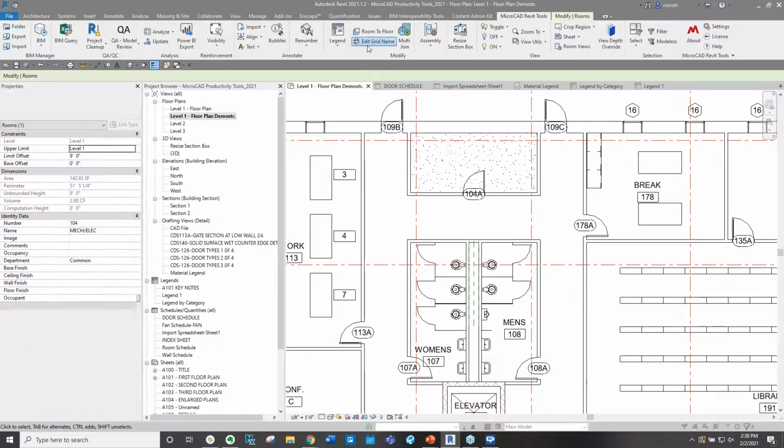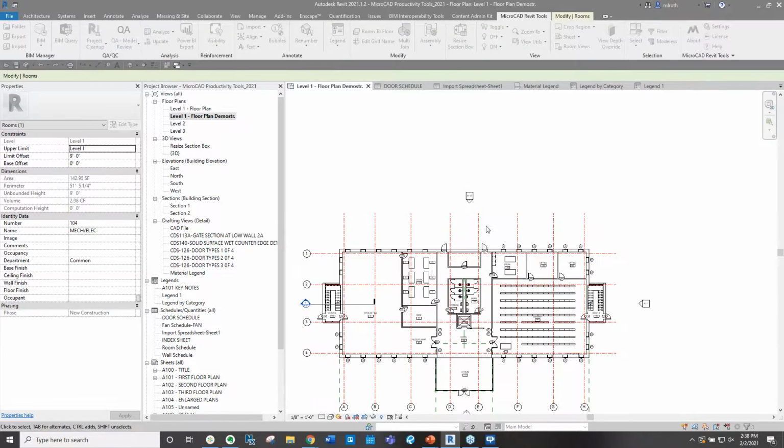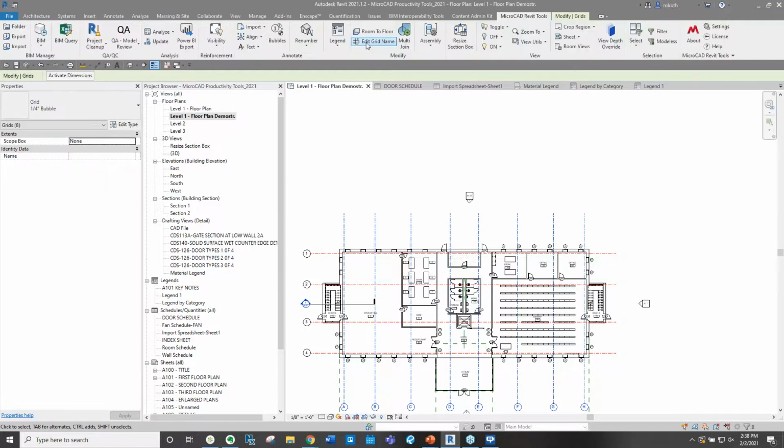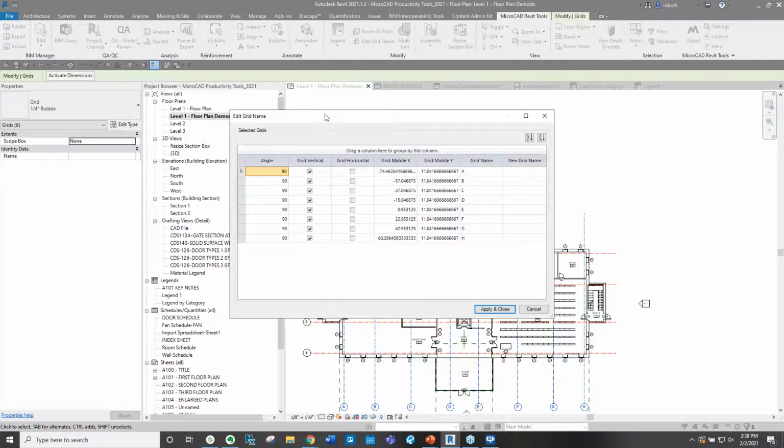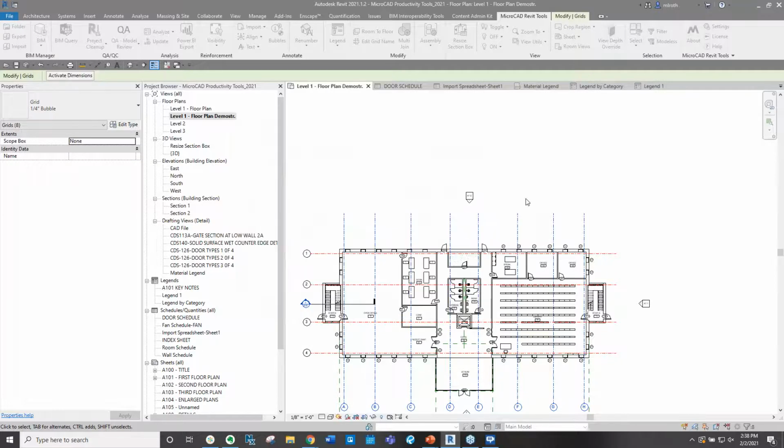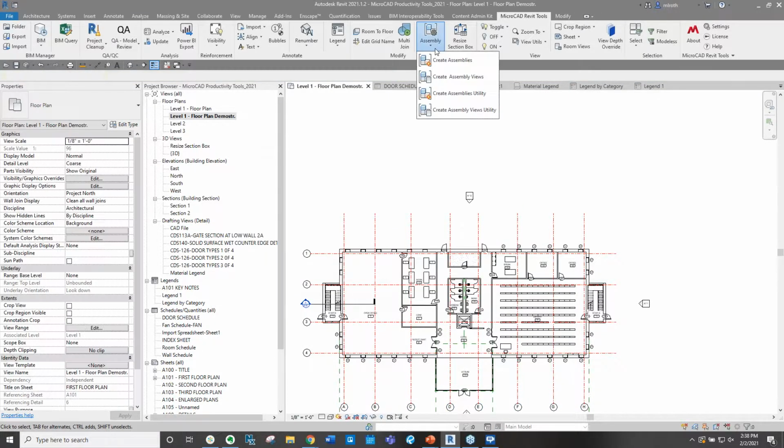All right, edit grid name. Very similar to the other one, but if I select all of these at once, it actually brings up a dialog box, as you see here. And I find this is really simple. Perhaps you need to completely renumber your grids. You know, you've added more throughout the project. Perhaps you added a phase to the project, something along those lines. You can come in here and rename these all at once. Our assembly, a great and easy way to create assemblies, views, some utility information that goes along with those.